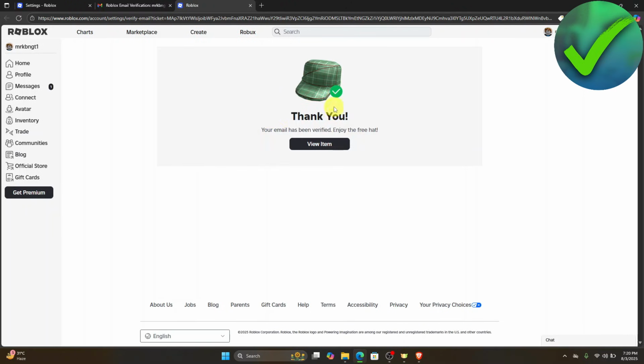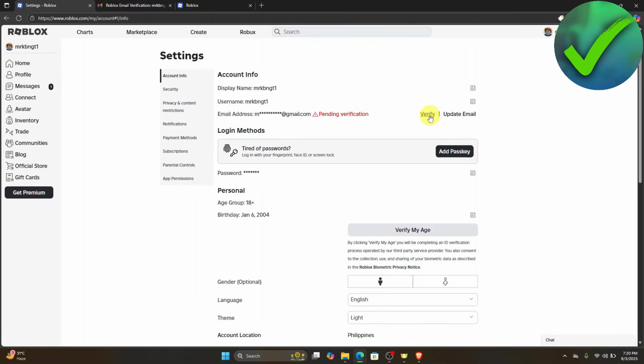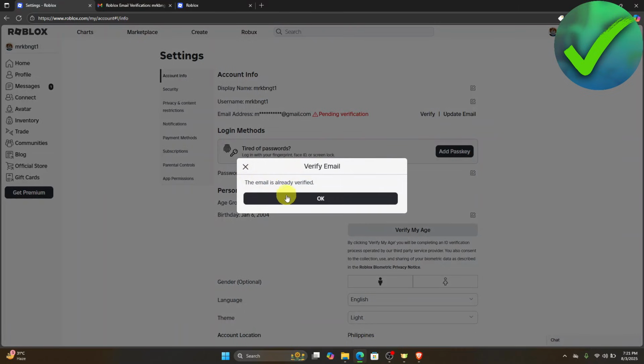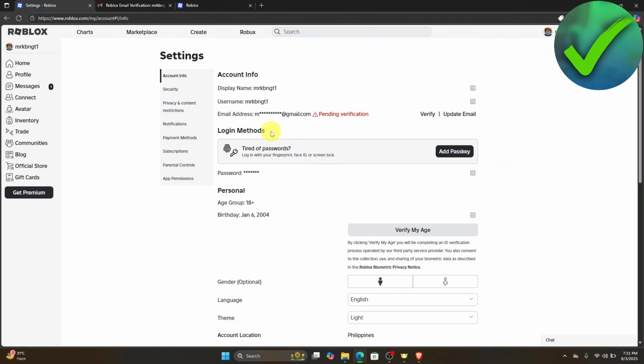And then once it is verified, what we're going to do next is to go back into this part and then click verify. So as you can see, the email is now verified. And then on the account info, if you see a phone number, which is right there, then all you have to do is to also add one so that we can fully verify our Roblox account.